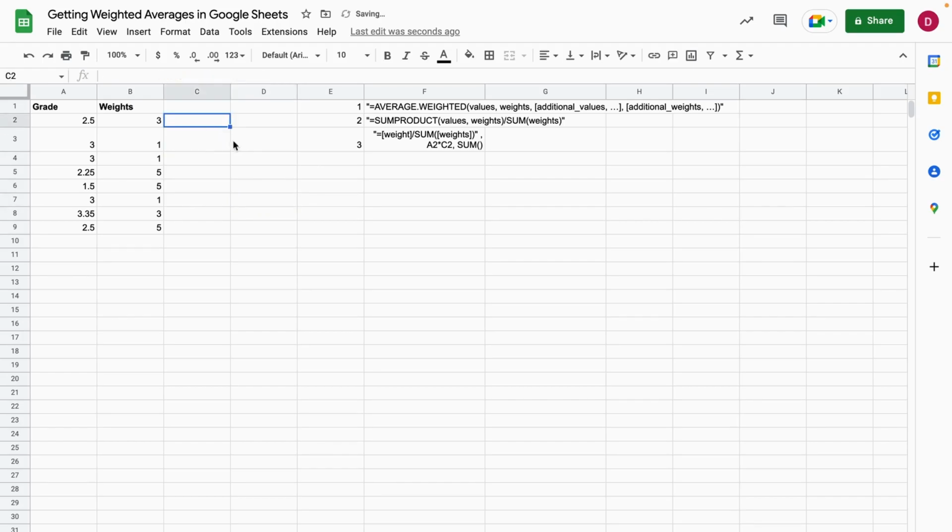Alright, these were already 2 ways, and now let's have a look at the third and most complicated way to get the weighted averages in Google Sheets. You need to calculate a couple of things in order to get to the same result. So first, let's build the weight. Let's select the weight here, which is B2, and then I divide it through the sum of the weights. So that's B2 to B9.